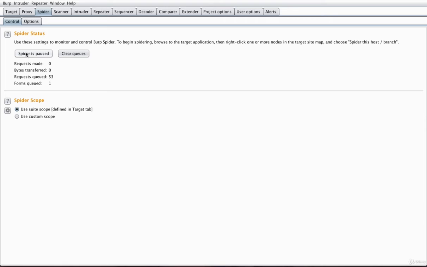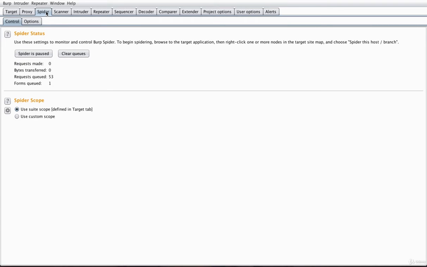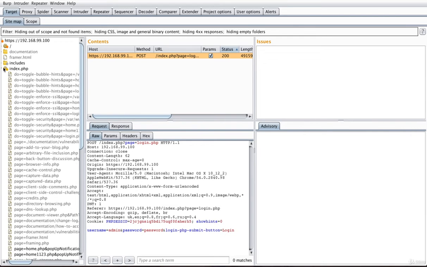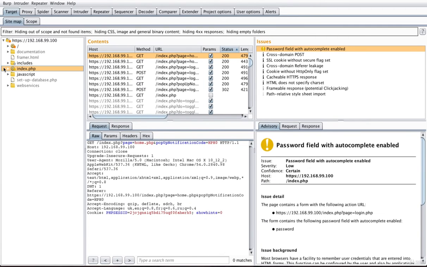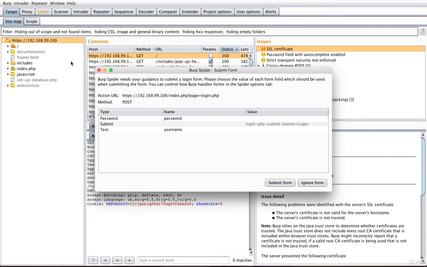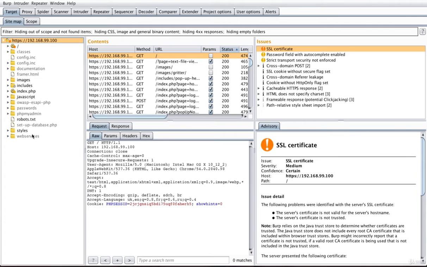So Spider is paused now, right? Because it's just configured here, it's not started from here. But you can start it from any point in your web application. Here in the sitemap, we can just use the context menu: spider this host. Okay, so we will be asked for filling forms as they pop up. But now let's just ignore that and see what's going on in the target specification pane.